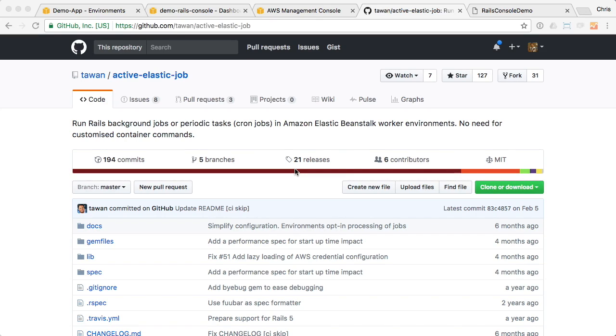In this post, we'll be setting up a worker environment on Elastic Beanstalk and using SQS as our Active Job queue. Active Job is a framework for declaring jobs and making them run on a variety of queuing backends. We'll be using Active Elastic Job to do the heavy lifting for us. So this post will mostly be focused on the configuration to get this job working.